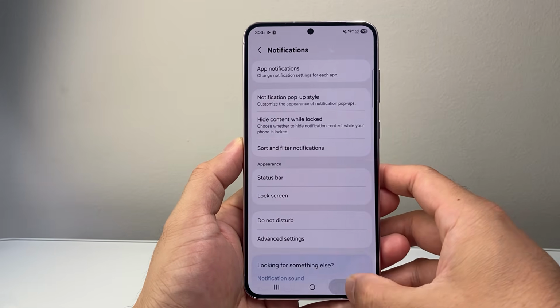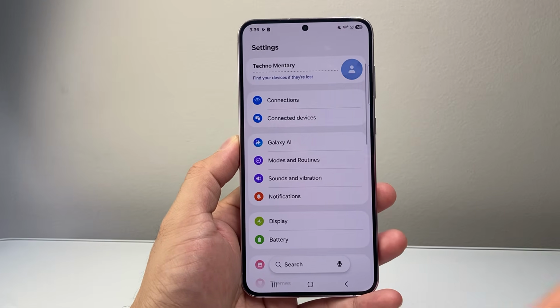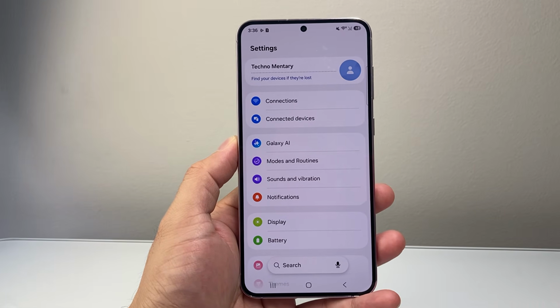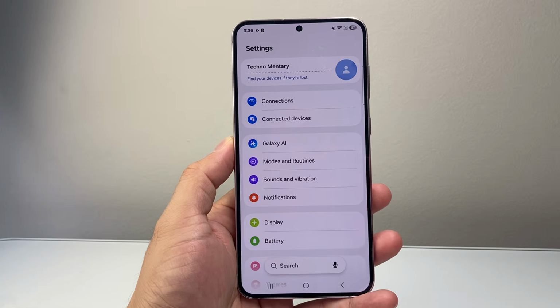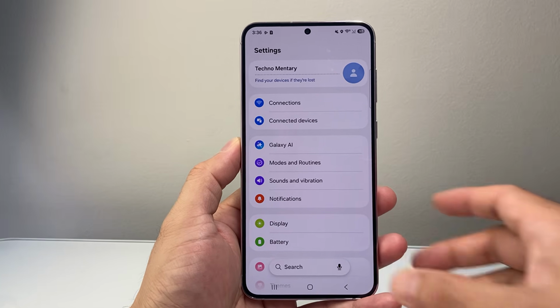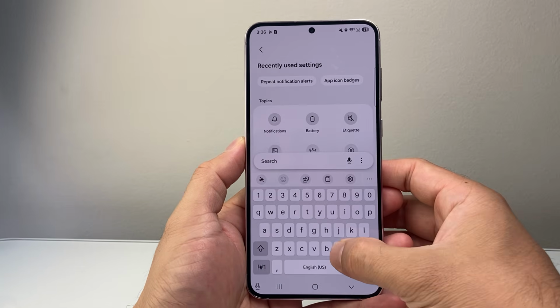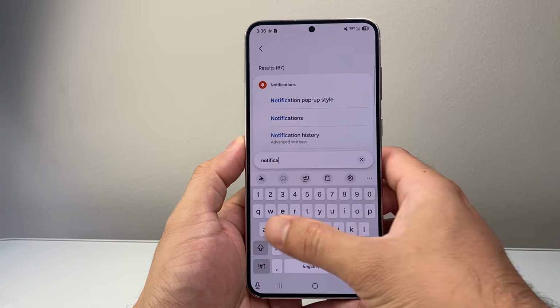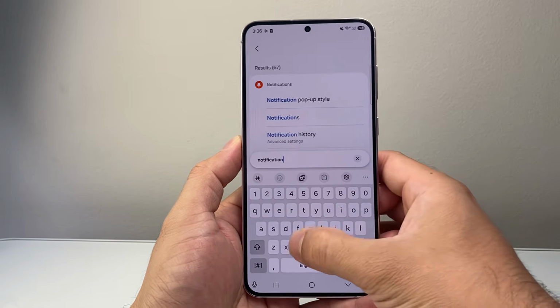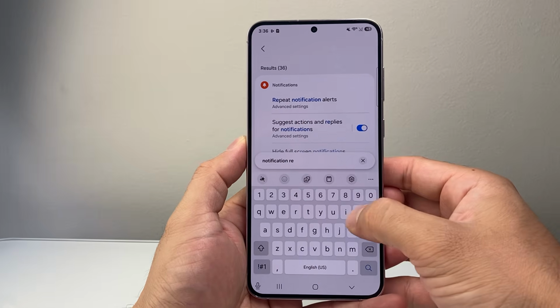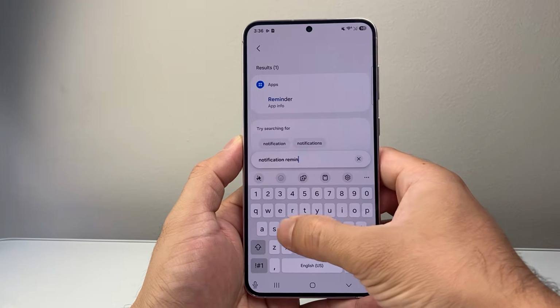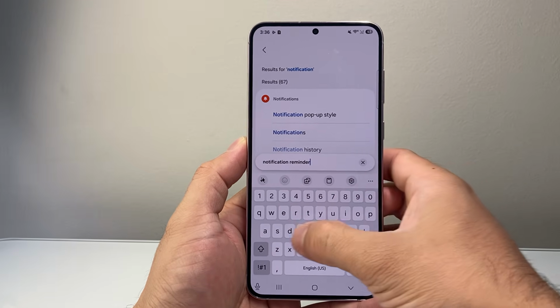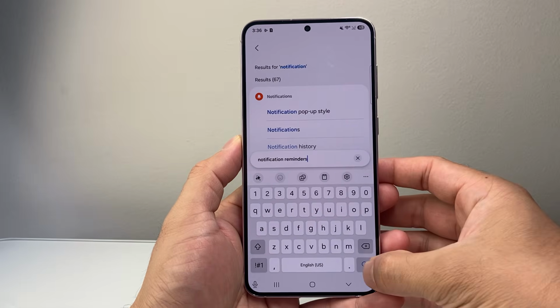Now, another thing you might look at if you have a basically older version of a Samsung phone, you need to look for what's known as notification reminders. You can search for it over here, search for notification reminders, and see if you have a setting there.